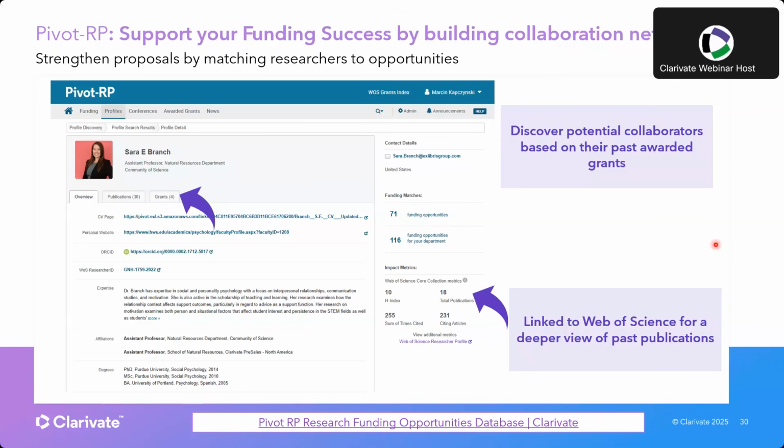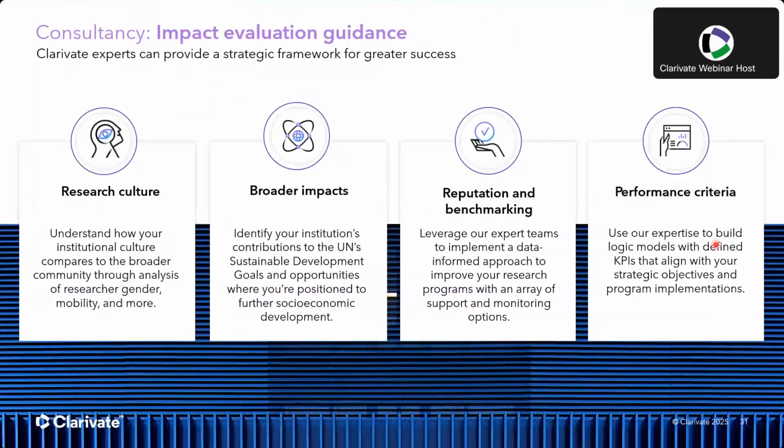So I spoke already about the consultancy. Our team, the experts, they can provide some guidance, strategic framework around different elements.